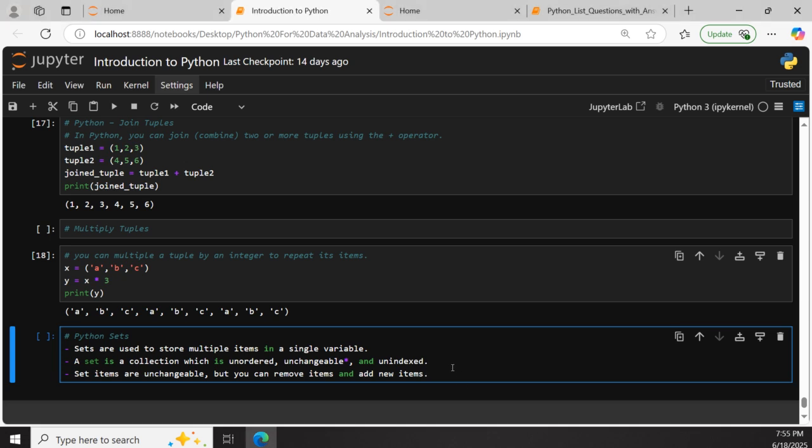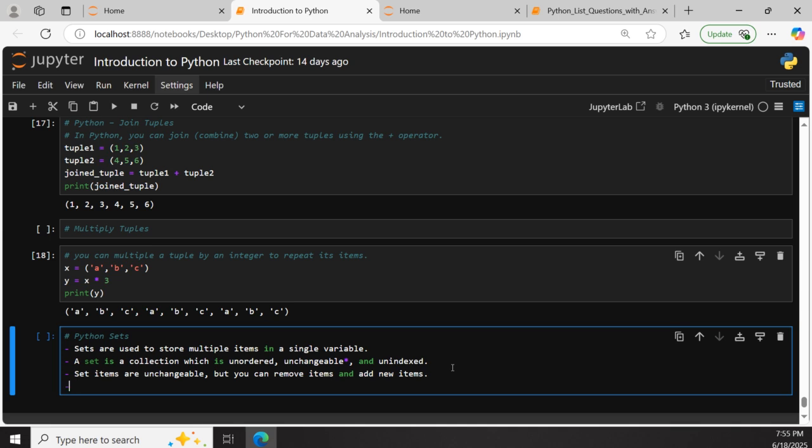Next, sets are written with what? With curly brackets. Take notes. Sets are written with curly brackets.